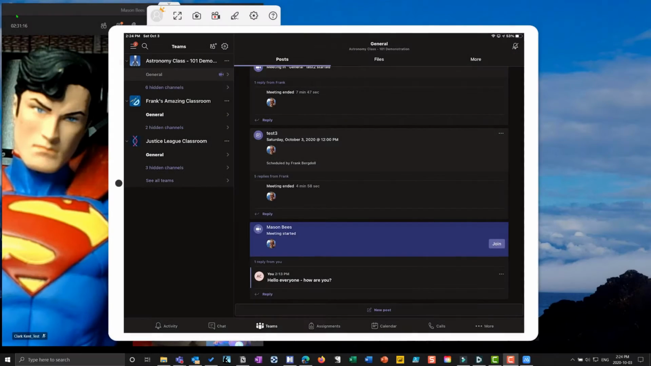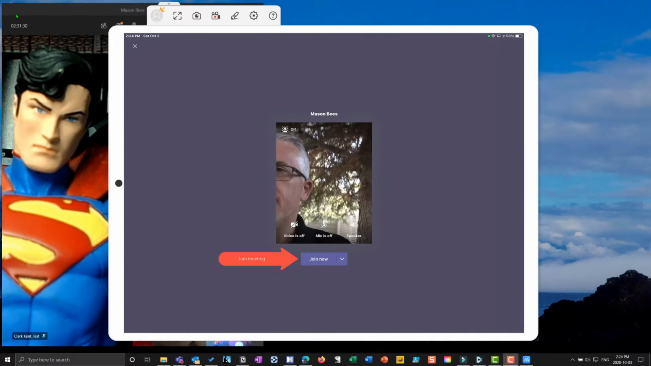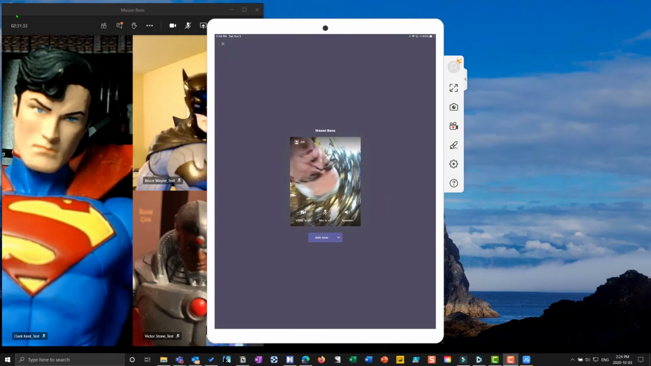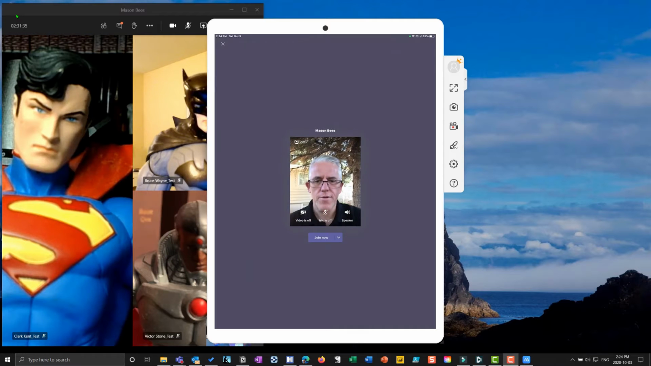I've started a meeting and I'm on my iOS device. In this case, I'm on an iPad. So you can see my iPad here mirrored to my screen. And in the background, you can see that I've started a meeting called Mason Bees. The idea behind this meeting is that I'm going to go in on my iPad, which is in landscape mode. I've just moved it into portrait mode.